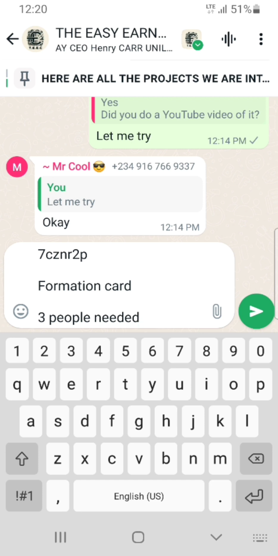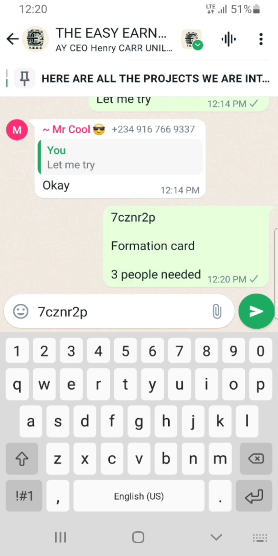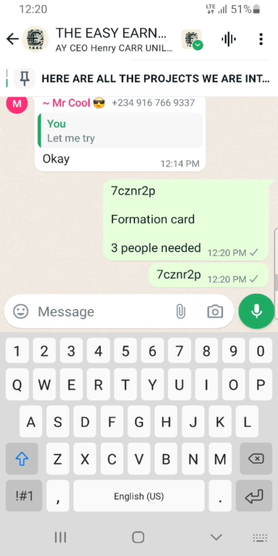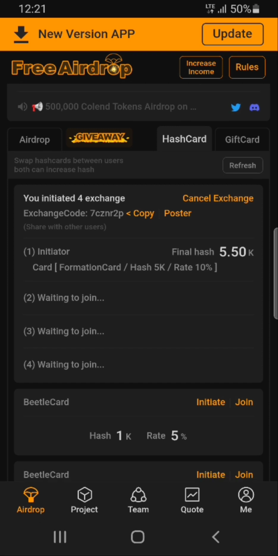So you will paste it in the Easy Earners Club. So as many that see this, they will copy the link, they will copy the code. Okay, so you can just send the code again, so that it will be easy for them to copy. You copy the code and then come in here. They will click on join, and this first hash card has been initiated.